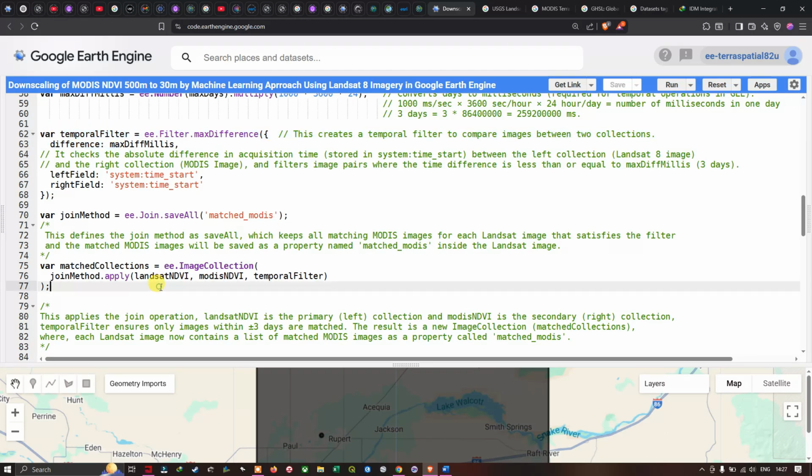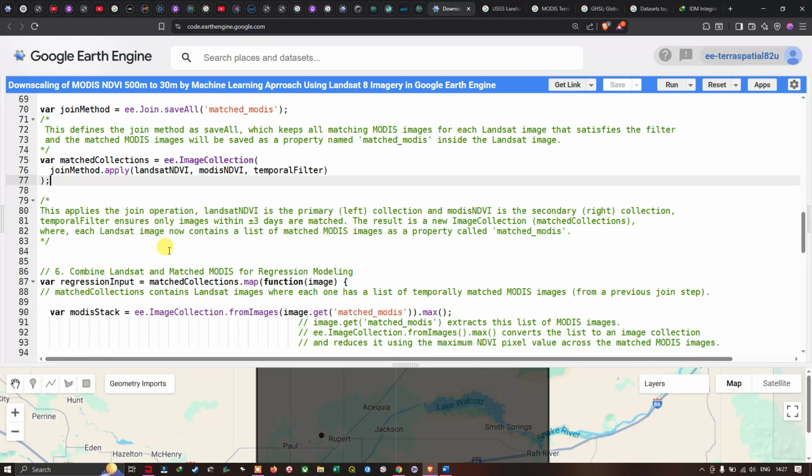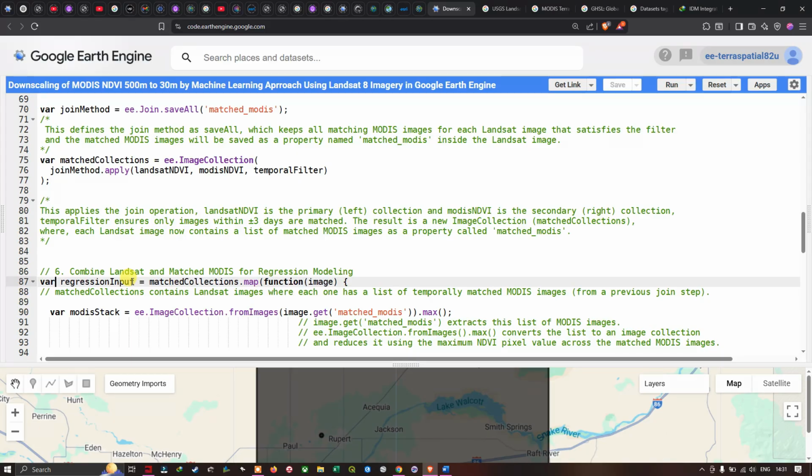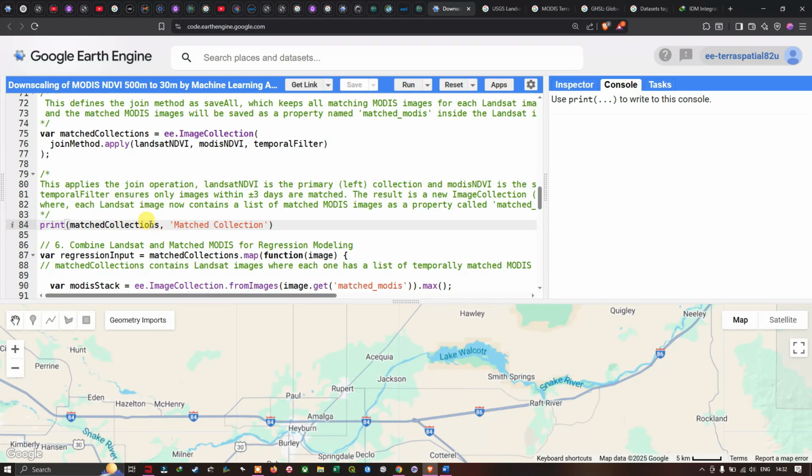In the next step, we're going to combine the Landsat and matched MODIS images for our regression modeling. For that, we're going to mention a variable called regression input equals to. But before proceeding towards our regression modeling, let us view the details of this particular imagery, that is matched collection. So I'm going to mention print here, copy this variable, matched collection, and paste it here. I have mentioned matched collection referring to this variable, and I'm going to output the layer name as matched collection. Now we're going to run this.